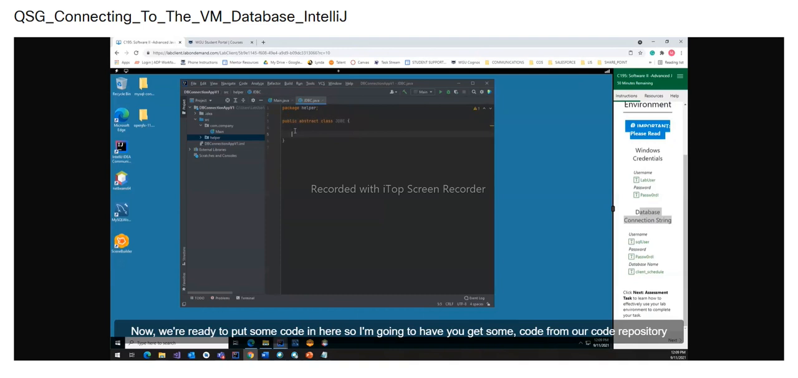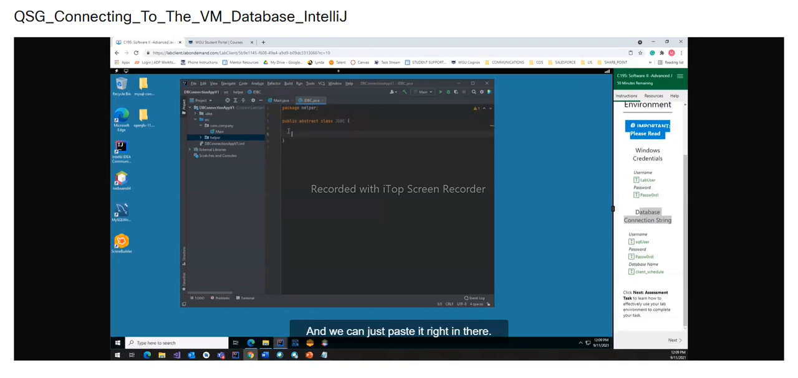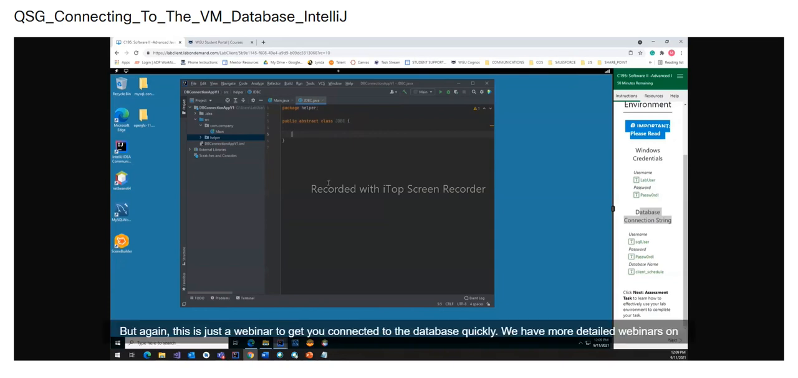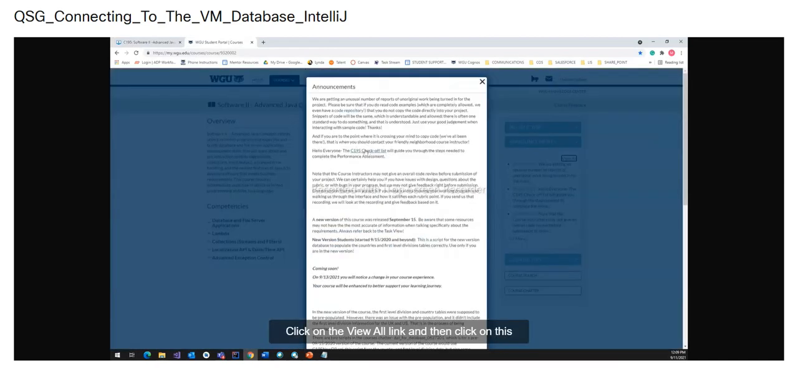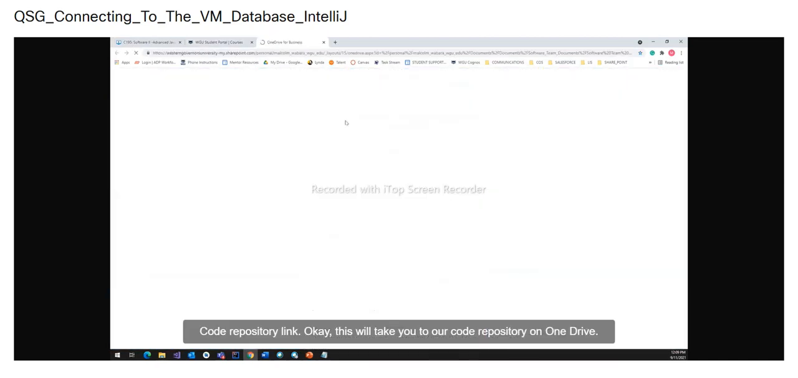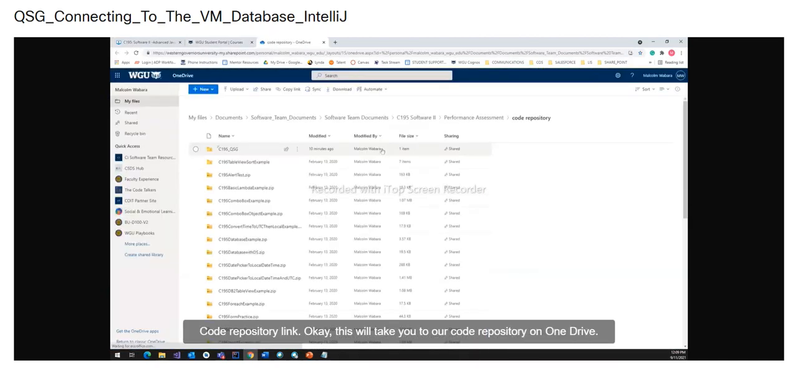So I'm going to have you get some code from our code repository, and you can just paste it right in there, and then I will run through the lines of code briefly. But again, this is just a webinar to get you connected to the database quickly. We have more detailed webinars on connecting to the database in JDBC. So let's go to your course's study page, and then go to announcements, click on the view all link, and then click on this code repository link. Okay, this will take you to our code repository on OneDrive.